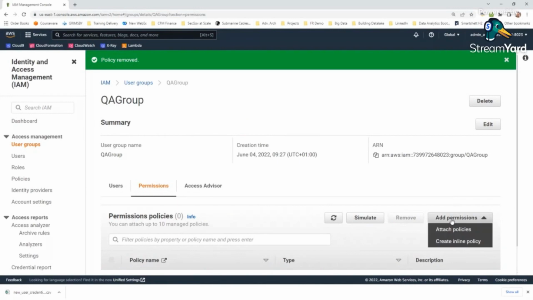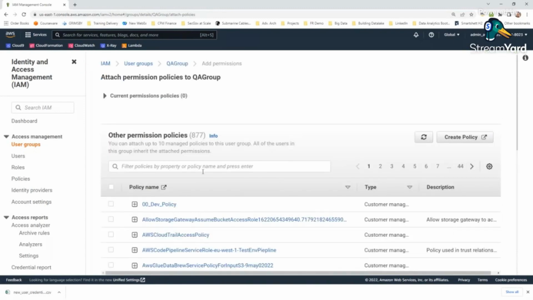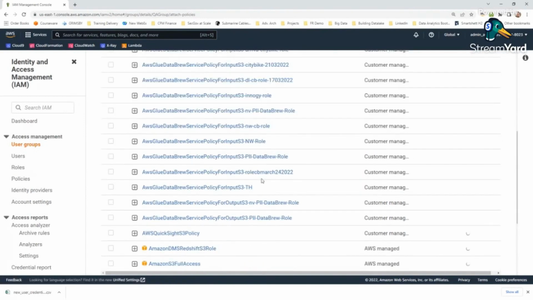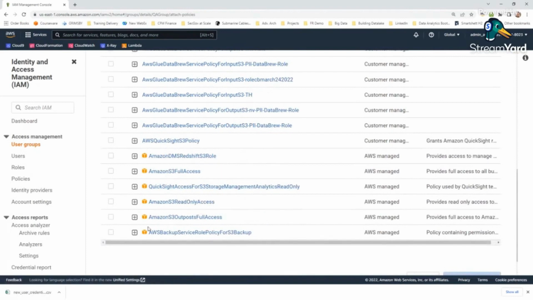So I'm adding a permission by attaching a policy. What policy I want to attach? I want to search for S3 policies. What S3 policies exist? These all S3 policies exist, and one of them is my S3 read only access.